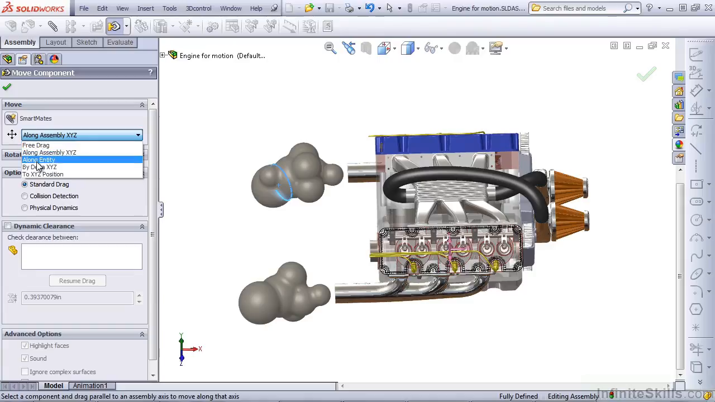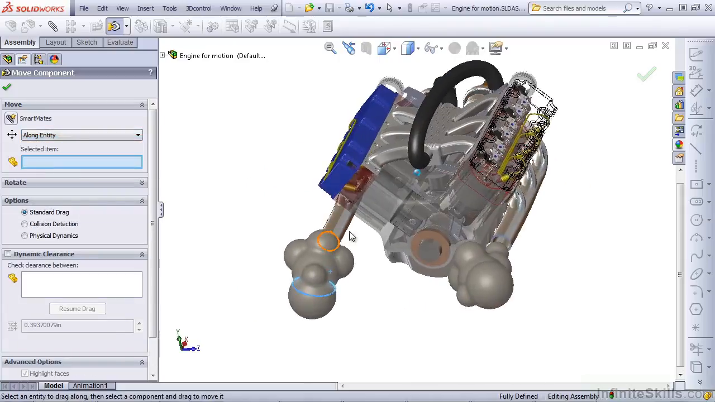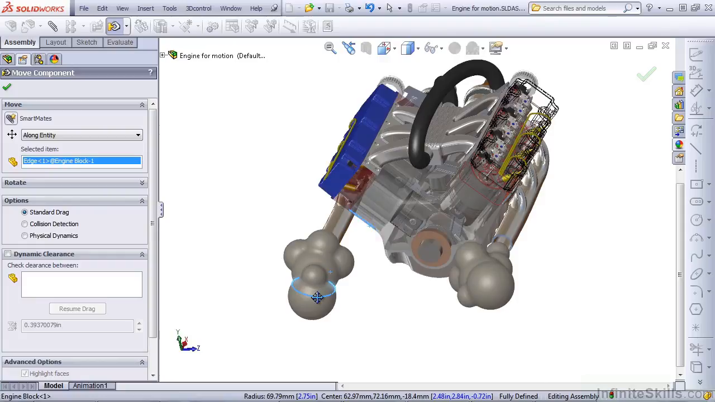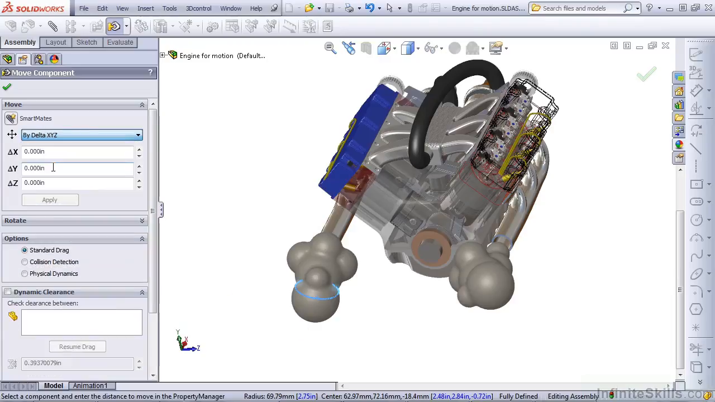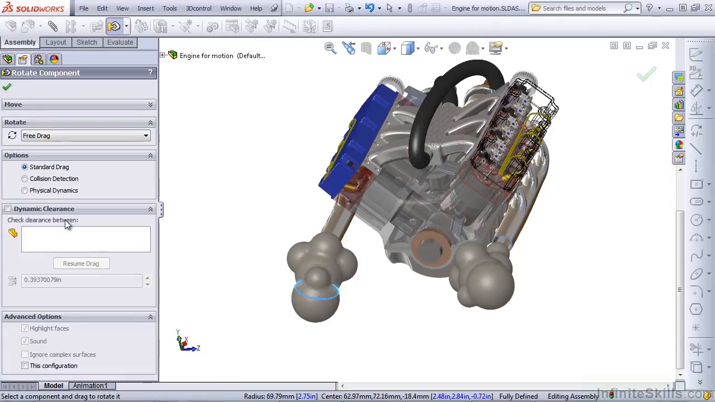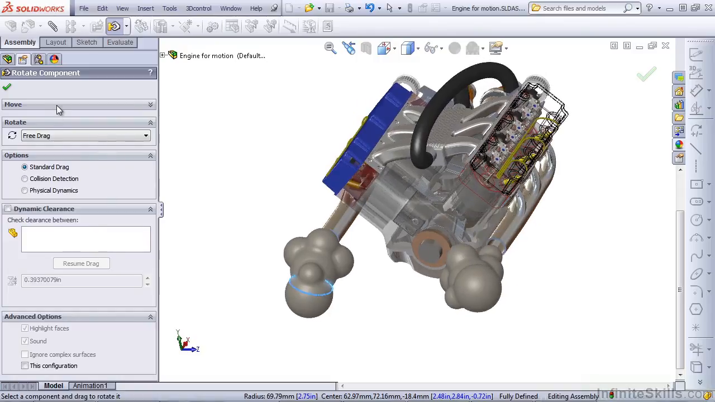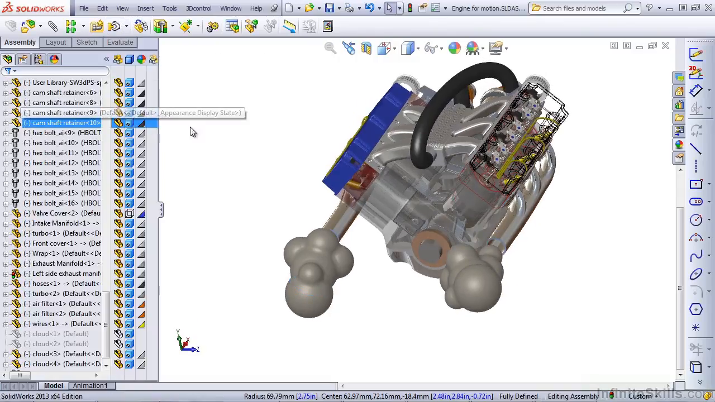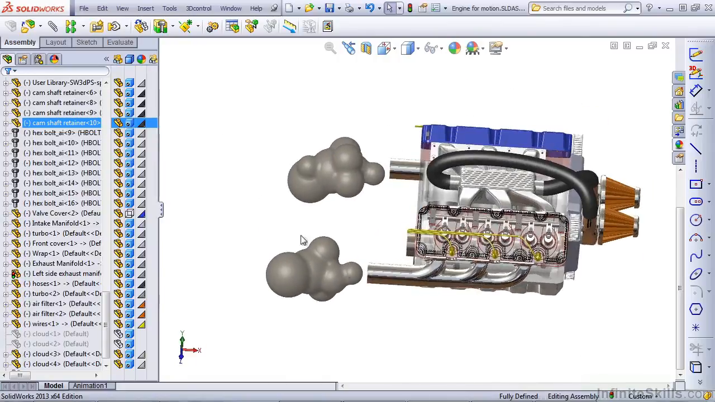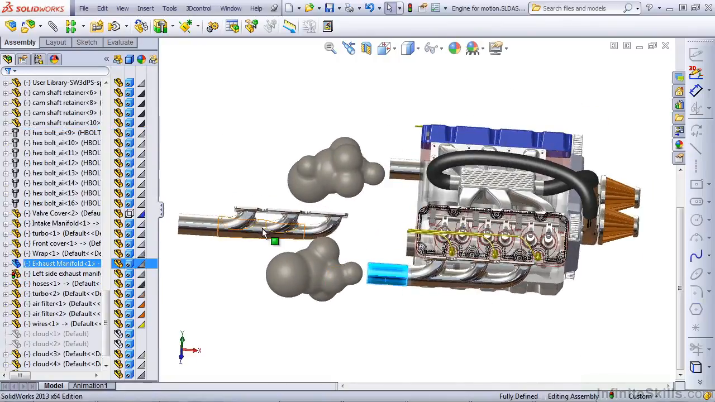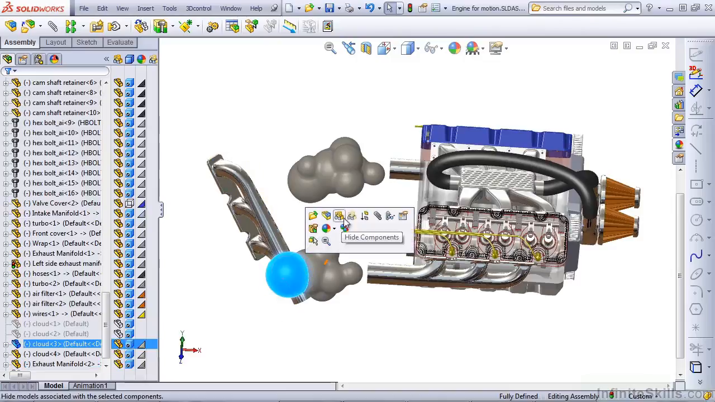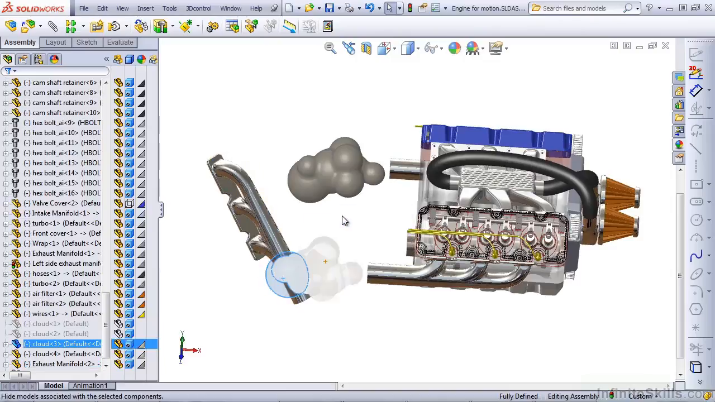Along entity will allow you to move, say, along an angled line, such as that. And then you're sure that your motion is fairly constrained. Now let's take a look at a delta XYZ. This is where you key in a particular number along a specific axis. You can move or rotate parts using these options. There is another option that we've shown before, and I'll just create a copy of this part in order to show it in action. I'm going to hide this cloud.